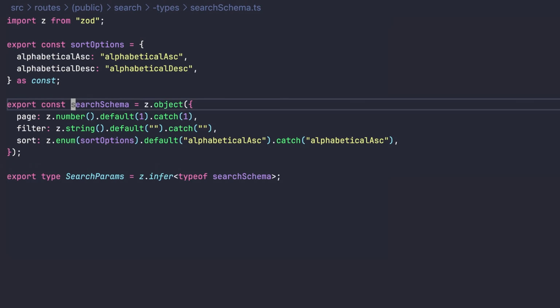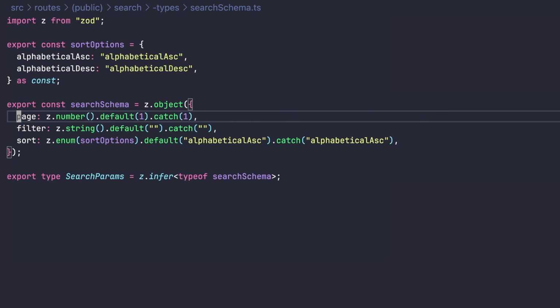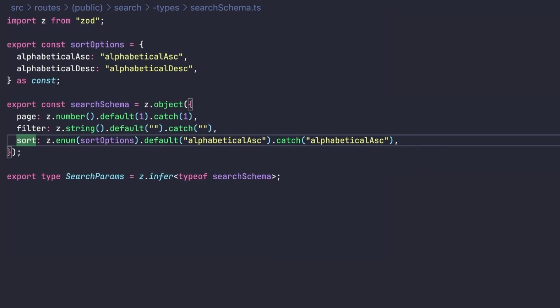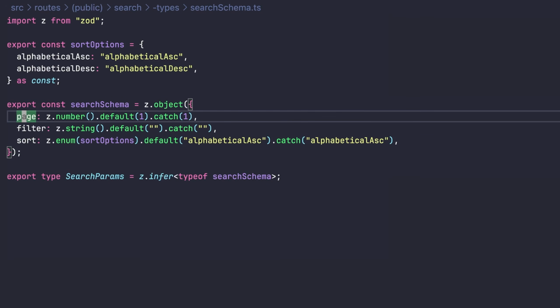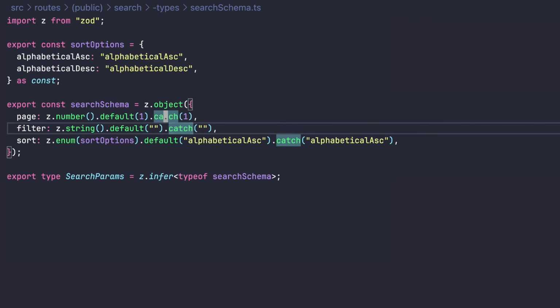I'm talking about this. This is our filter schema here. We have page, filter, and sort options here. I want my page to be a number, and when the user did not provide it, default to 1. And whenever the user tries to enter some strange values, for example, a text or a sentence or whatever for the page query parameter, instead of throwing an error, I just simply default it and catch it with the 1 value. The same for the filter option here.